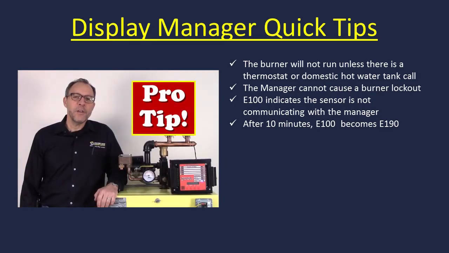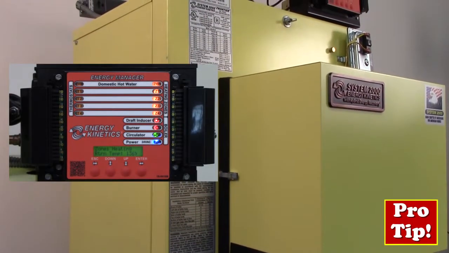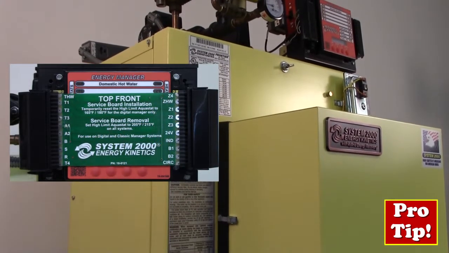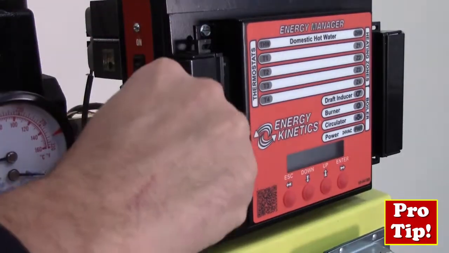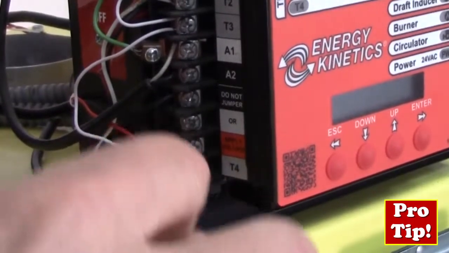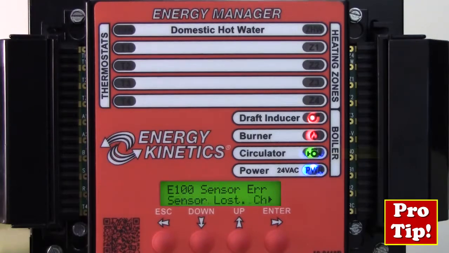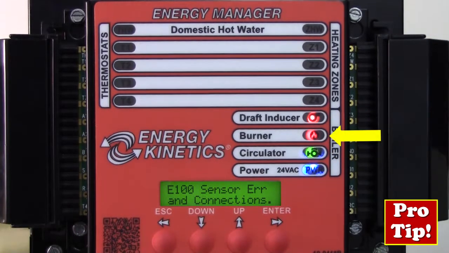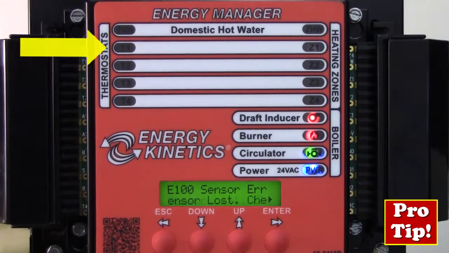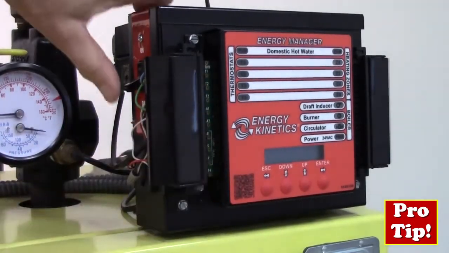Here's a pro tip for you. E100 can also be used for overall system diagnostics. At any time, you can force the boiler into manual maintain temperature operation, also known as service board mode, allowing you to diagnose possible burner or system issues. Turn the power off, disconnect the red sensor wire, and turn the power back on. E100 will be displayed for 10 minutes. The main circulator and inducer, if enabled, will run continuously, and the burner will run to the high limit. Any thermostat call will immediately open the respective zone valve. Remember to reconnect the sensor when you're done.